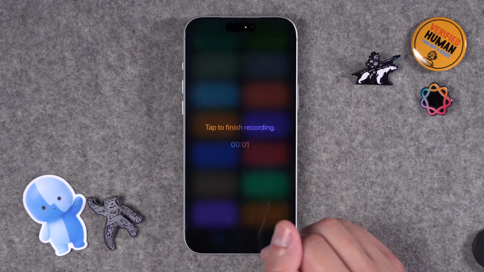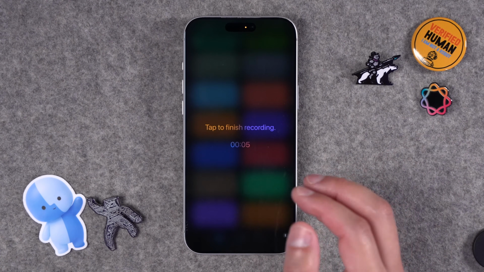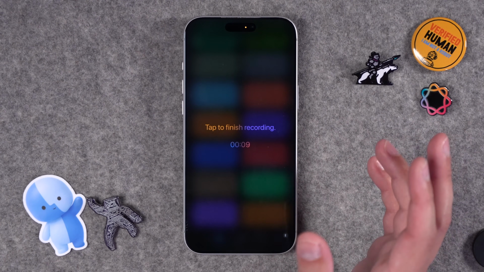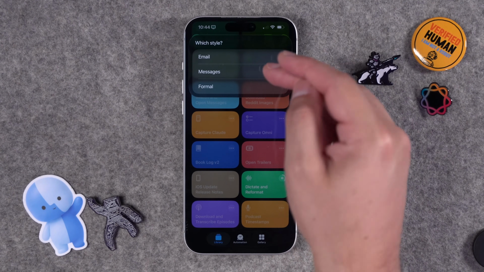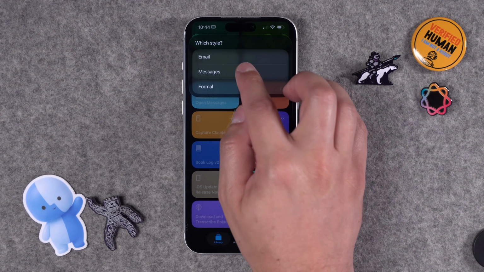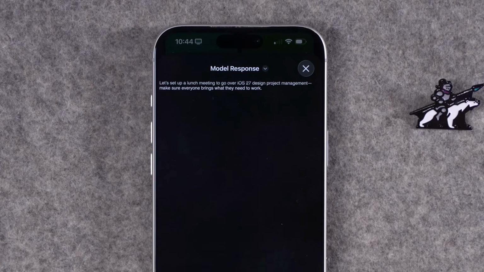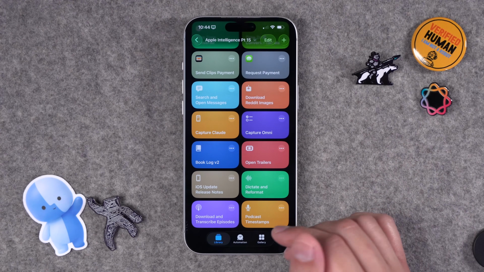We need to set a meeting to meet about the project management for design on iOS 27, and I want to make sure it can be a lunch meeting. Just make sure everyone brings the stuff to work for the lunch meeting. Once you dictate a little bit after that recording, you can choose if you want to send it in an email, a message, or formal. I'll just tap messages. We're going to send this in a casual text message, and then I can see the text message here and automatically send it, email it, whatever I'd like.